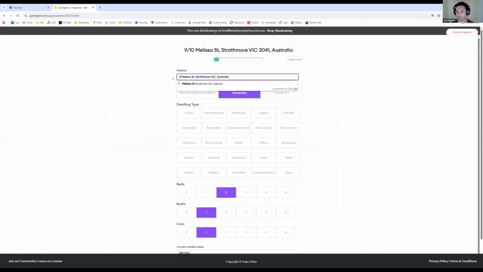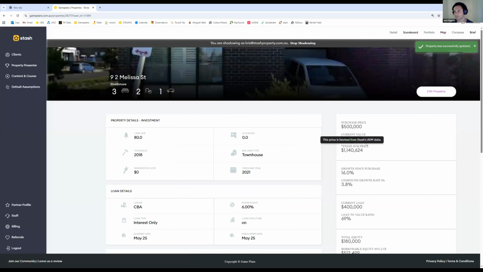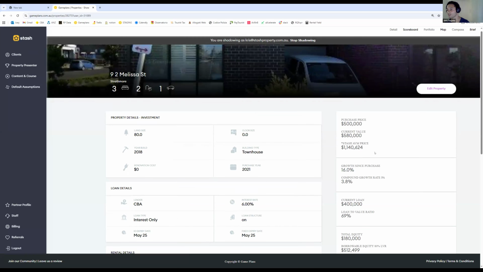So I'm going to come in and go, is there a 2 Melissa Street in Strathmore, a residential purchase? And we'll hit save on that. And you can see that this one is a townhouse or something. So the property is worth a lot more than the 580 that I've put in there. Stash is telling us the property is worth 114. So some really cool features in through here.